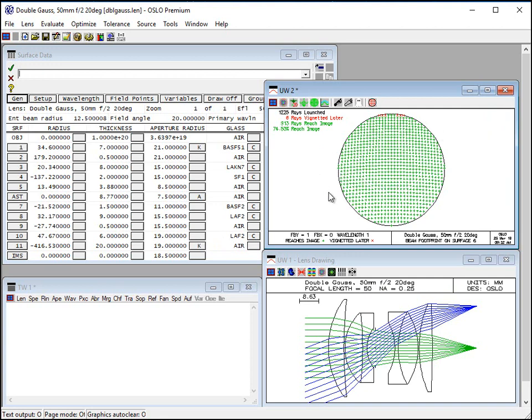So that's the basic purpose of this rim reference mode, and I've shown you enough of the pitfalls. So if you are going to use it, definitely read the documentation first.